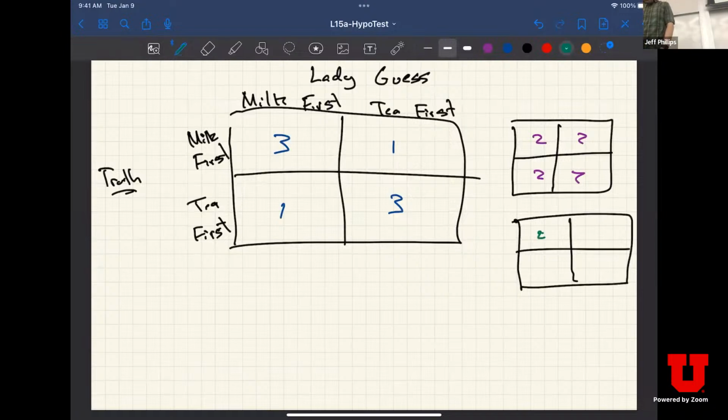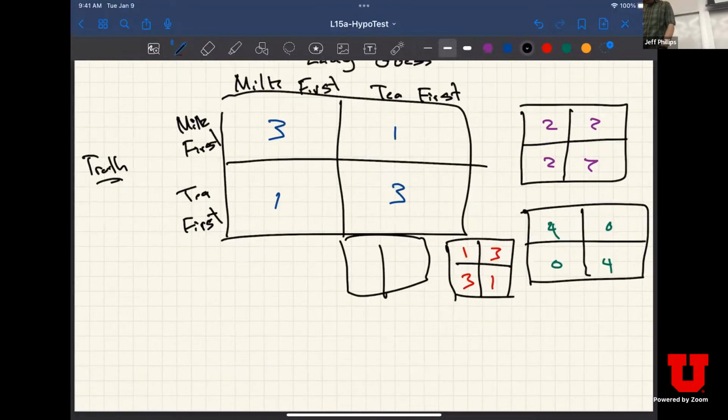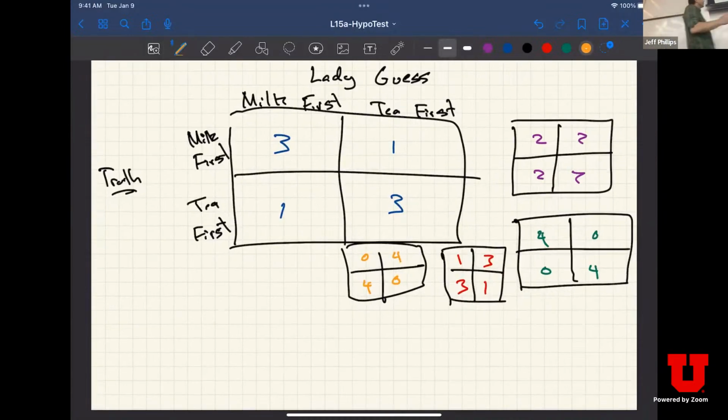If she was really good, then maybe you would think she could get all 8 of the cups right. But it could also be that she's actually not very good at this, and if she's guessing at random, it could be 1-3-3-1, or you could have something like this, where you have 0-0. She gets 0 correct, so everything wrong, right?